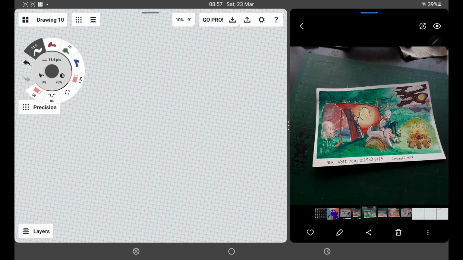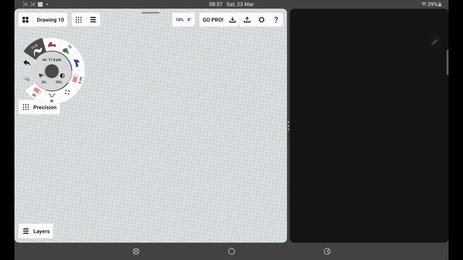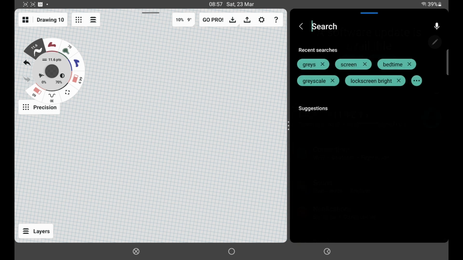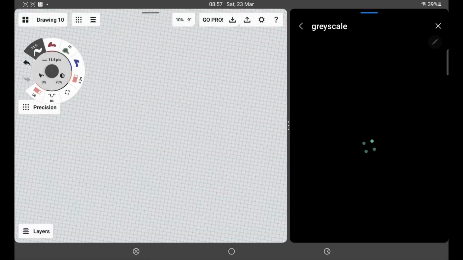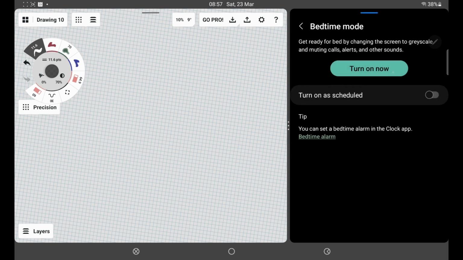Okay, now all of that is fine and dandy, bro, but what about all of them? They're just a waste, right? Uh, that's before we grayscale. Grayscale. Yeah, bedtime mode. Gotta turn it on now.